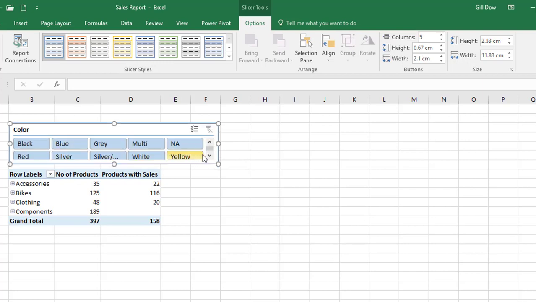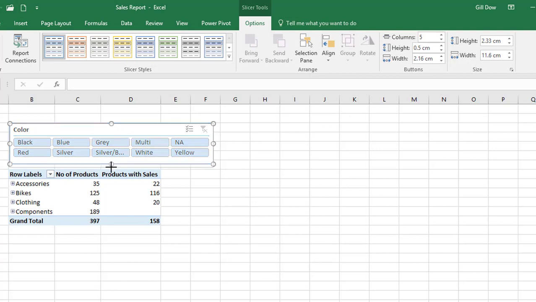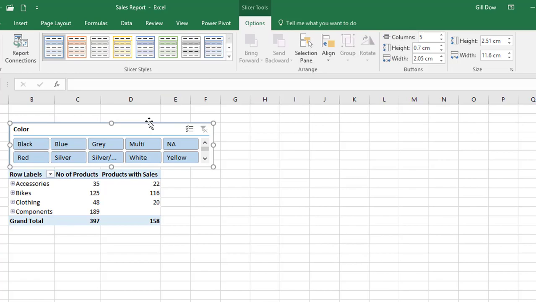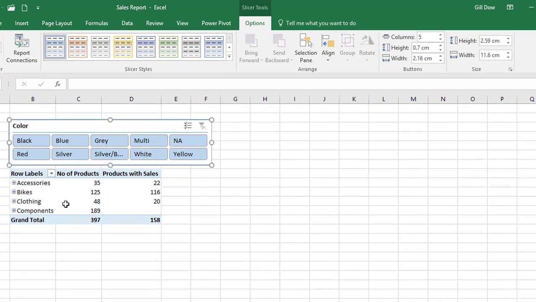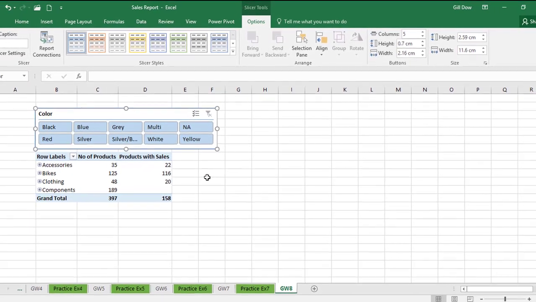The other thing is, if you don't have a lot of room, what you can do is decrease the height as well of the buttons, so you can play around with that, and you can adjust the width either of the slicer as a whole or the buttons themselves. Okay guys, let's just move that a little bit further down, and I'm going to increase the height again. That's about right.